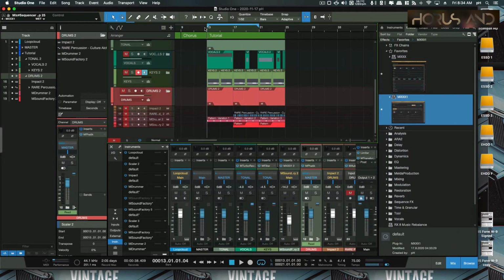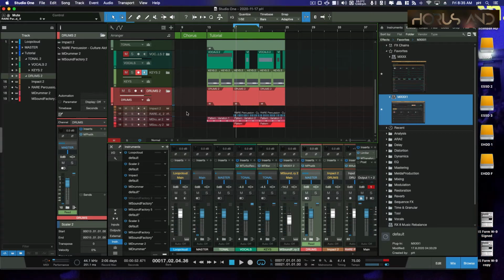I want to show you how I would use AP3632 on a drum pattern. So let's just listen back to the drum pattern really quick. Okay, so the drum pattern's cool and I really like it, but once again I want to add some extra variation to it. So I'm going to add another AP3632.